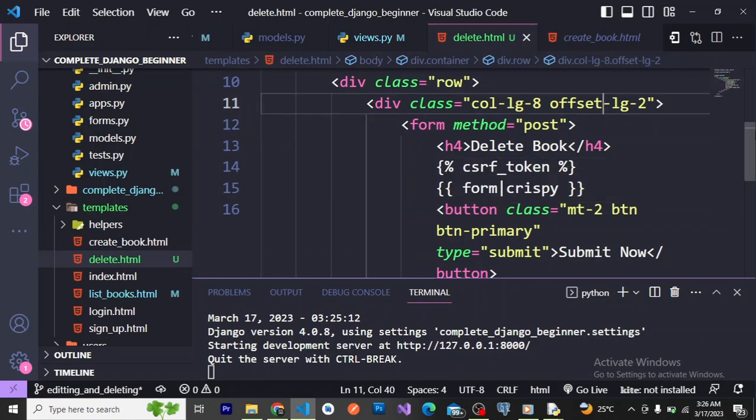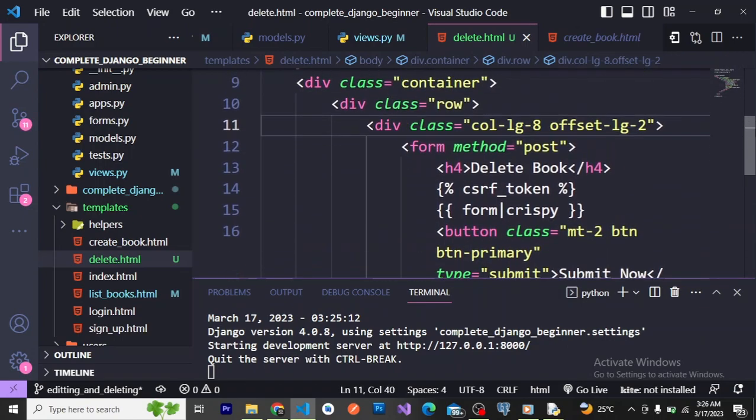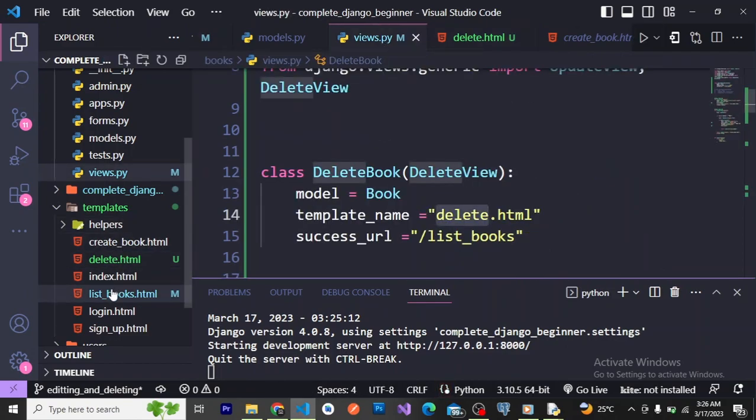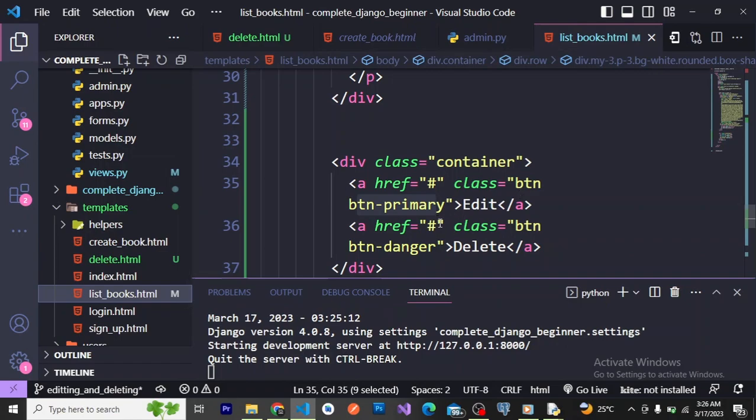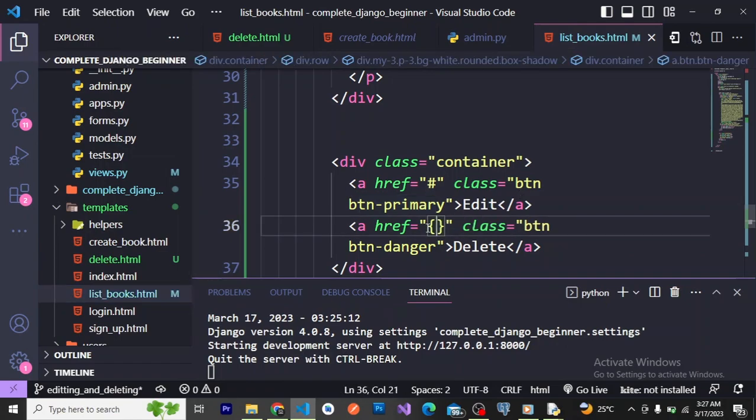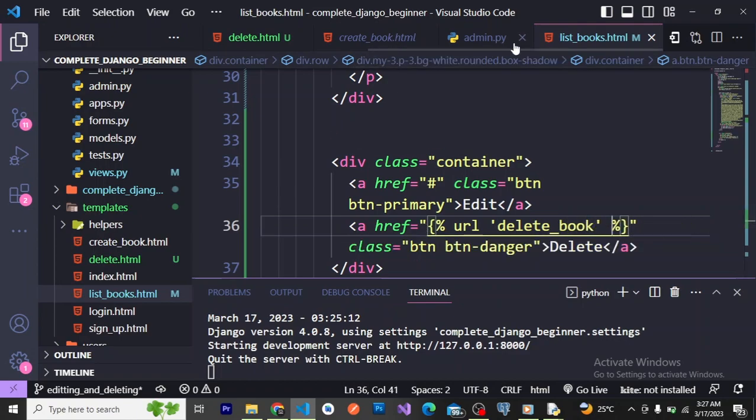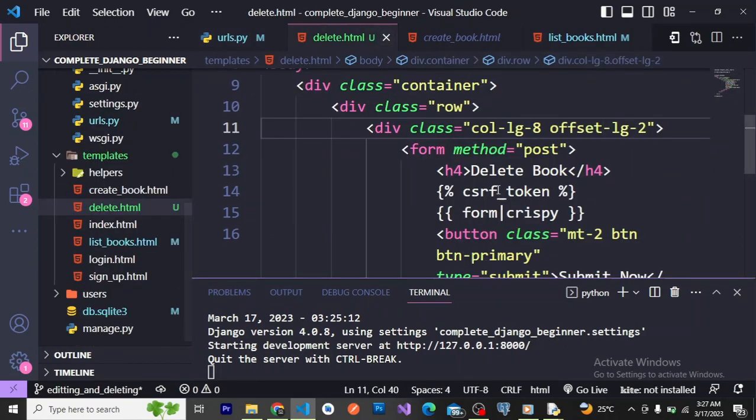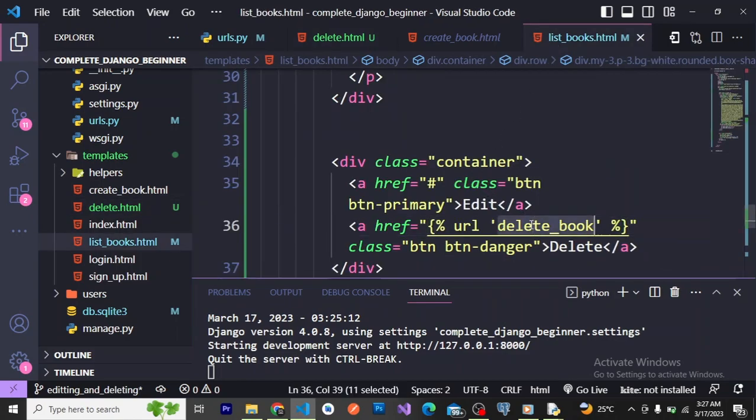obviously, and okay, let's have this like this right now. So if we go back to our list book, what do we want to have here? We want to change this URL to a URL path called delete book. If we go back to our urls.py, the name of this URL is delete book. So if we go back to list.html, this URL should be delete book.